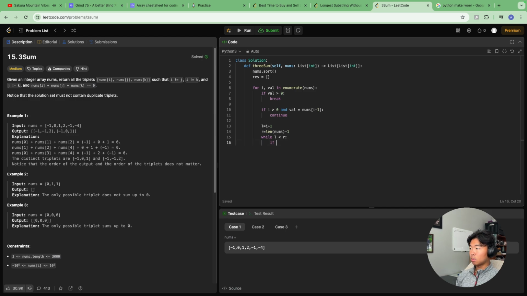Okay, so we're going to designate a cur sum equals nums of L plus nums of R plus nums of i, which is our current target, right? So if this cur sum is greater than 0, that means we're too big, we should decrement the right. If the cur sum is less than 0, that means we're too small, so we want to increment the left.